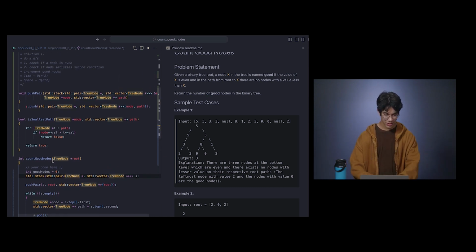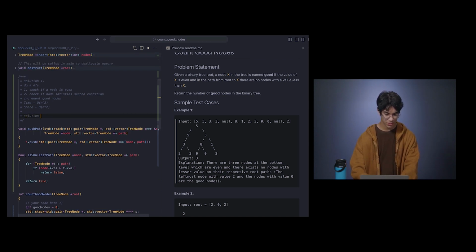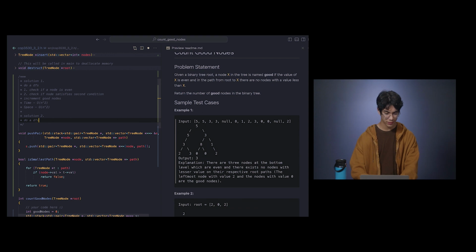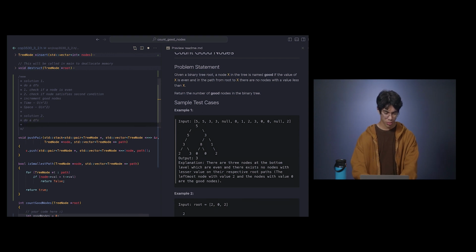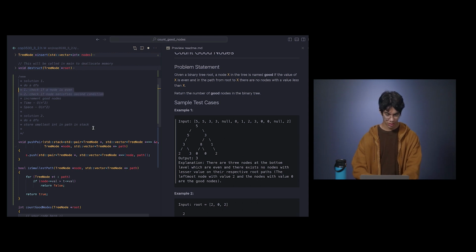So let's write that down again in case we get lost. Solution 2, do a DFS, and then store smallest int in path in stack. And then we can once again do these.